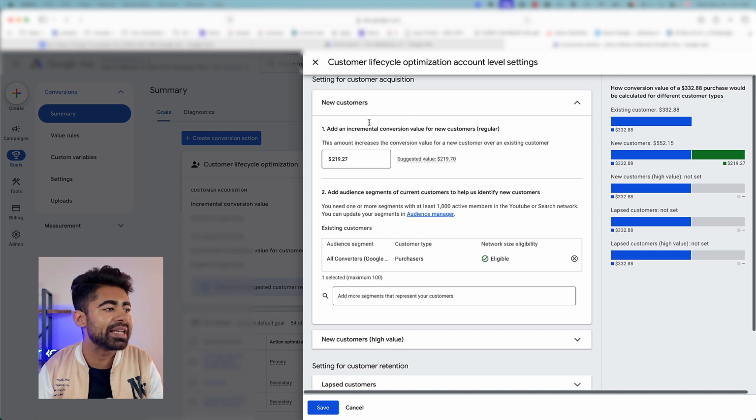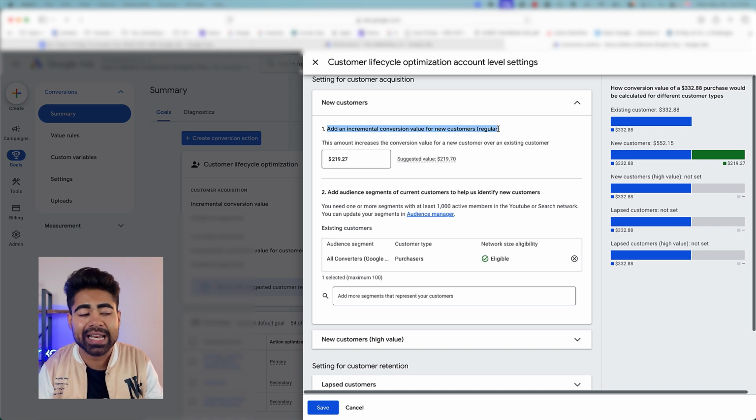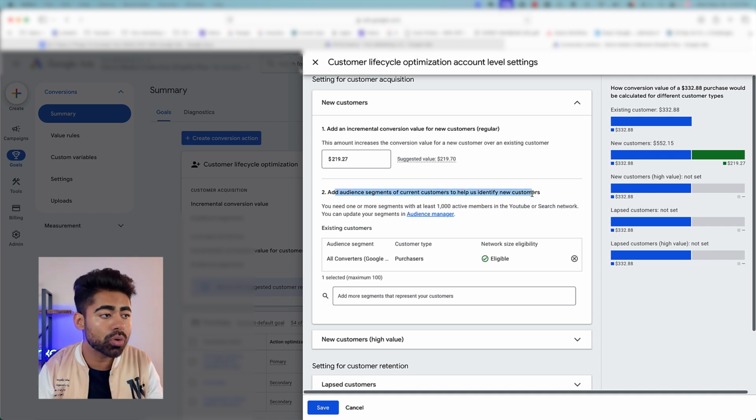So now let's look a bit deeper into the new customer section. We can see the first setting here is that we can add an incremental conversion value for new customers. This is not something that's brand new. You were able to do this directly within the campaign settings for each individual campaign itself. But if we look at the second setting right here, it now says we can add audience segments of current customers to help Google and its algorithm identify new customers.